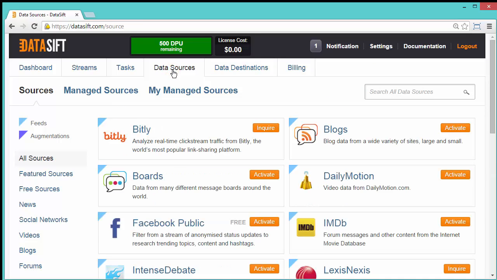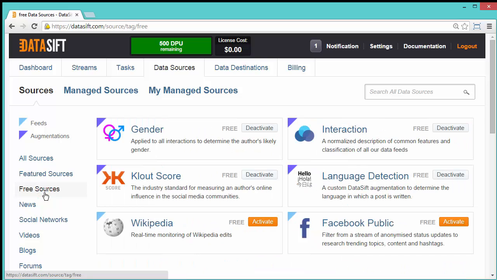Now I have activated the Twitter source, I'll check which augmentations are already enabled. Augmentations enrich the interaction and are added by the DataSift platform to give context to the message. You may need to sign a license for some of these. I'll select free sources, and augmentations are displayed with a purple tag.